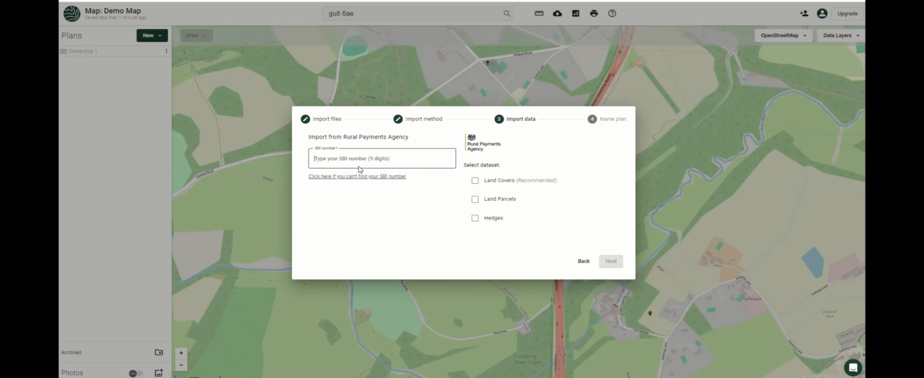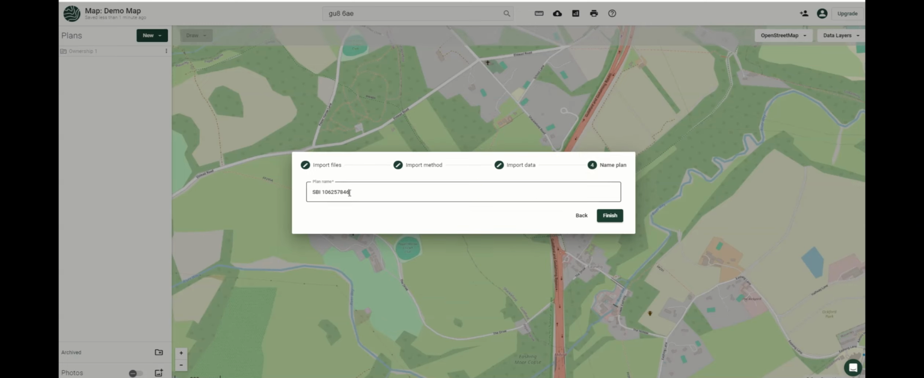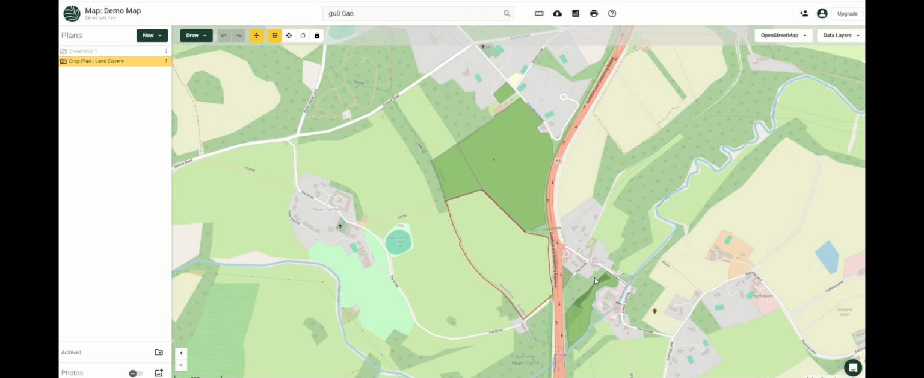So I'm going to pop in my 9-digit SBI, and then I can select the data set that I want to use. So land covers is the recommended, but you can import one or all three of these, and then click on Next. I'm going to give my plan a name, and then click on Finish.